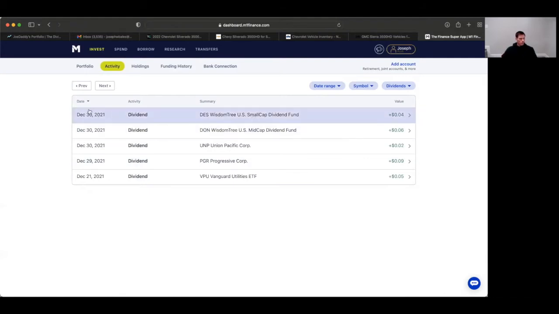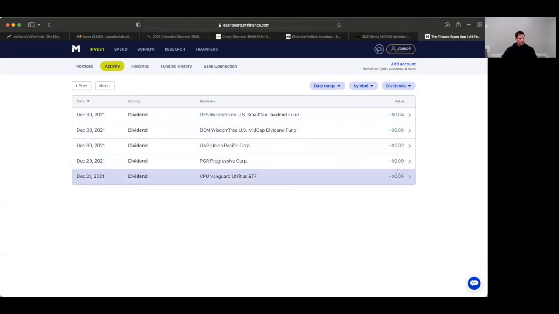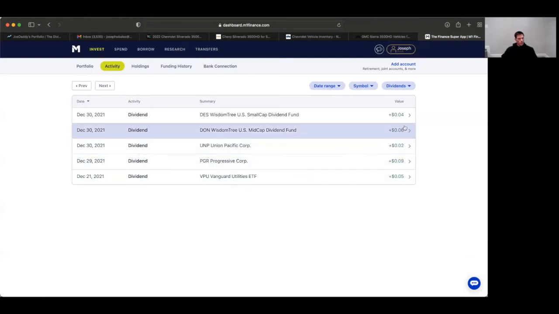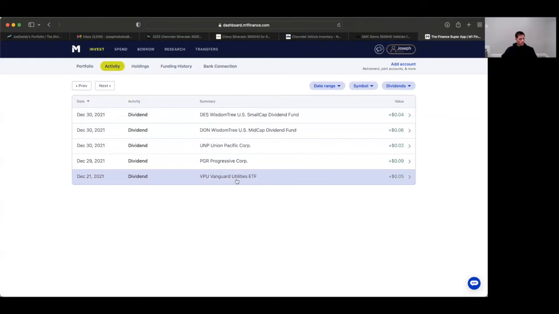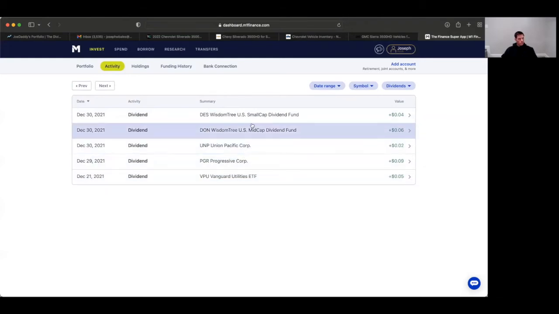But you can see here from the past month, here's all the dividends that I was paid out for that month. If you have a dividend stock, ETF, fund, whatever, some will pay monthly, some will pay quarterly, some will pay yearly. So month to month, how much you get paid out is going to kind of fluctuate. But here are the payouts that I got from Vanguard, Progressive, Union Pacific, and then the mid and small cap of the WisdomTree.